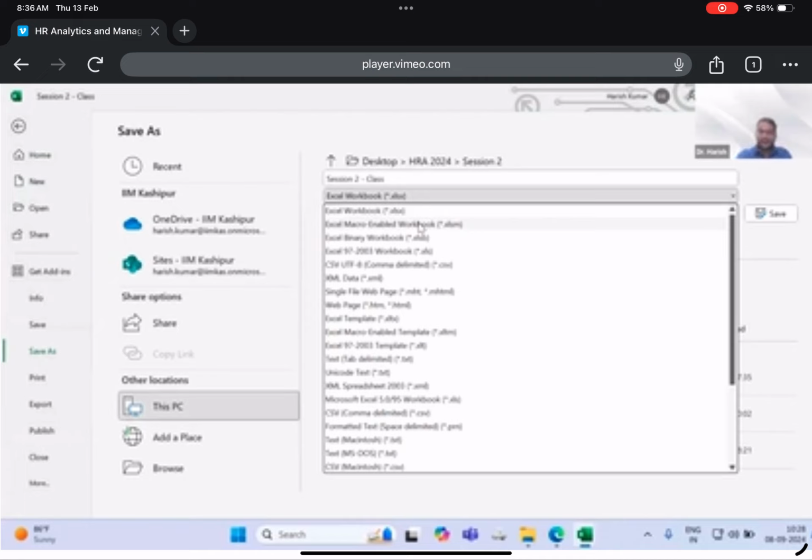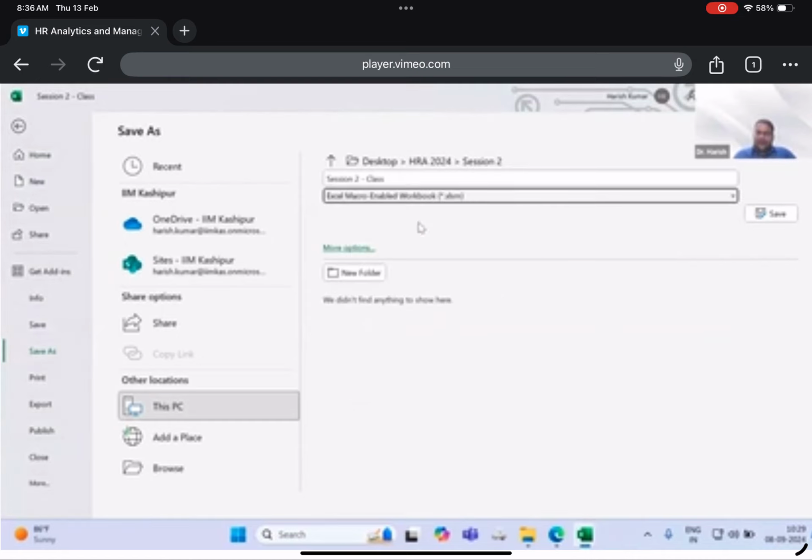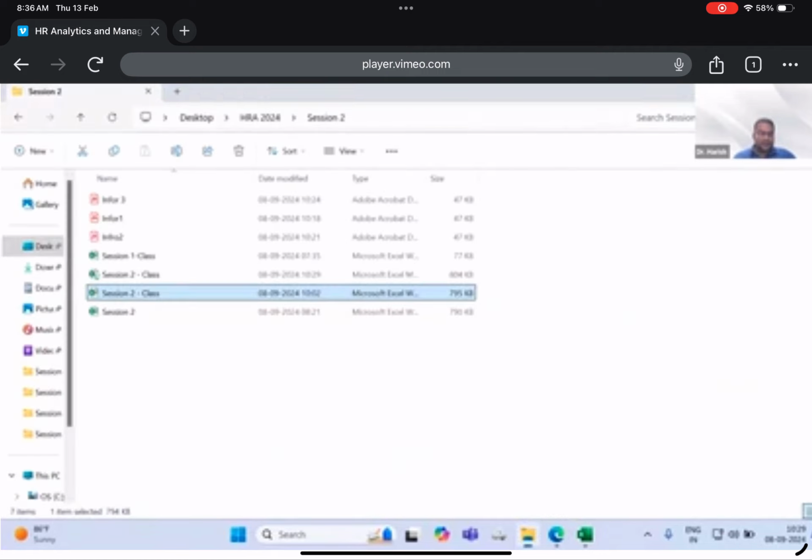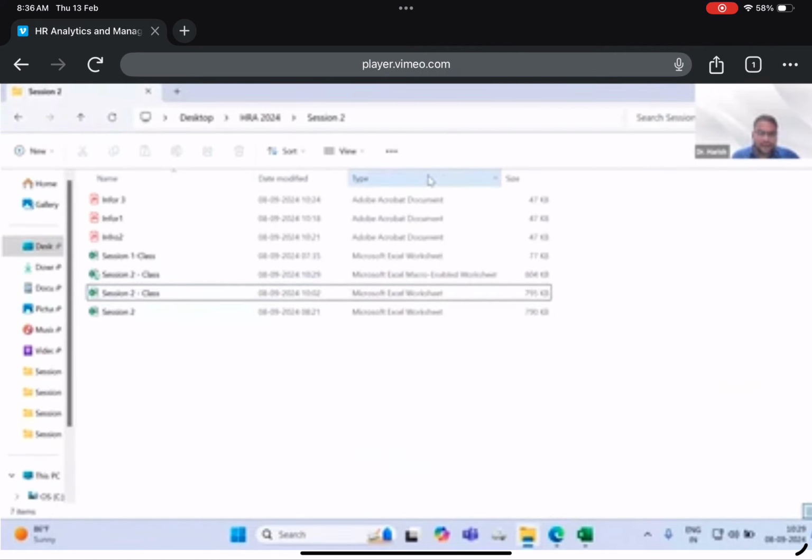Please remember, especially MacBook users, whenever you are working on any macro related work or macro based projects in Excel, please save your file as Excel macro enabled workbook, XLSM, else it will always disable your macro functionality. Now, see, in my session 2, macro enabled functionality.